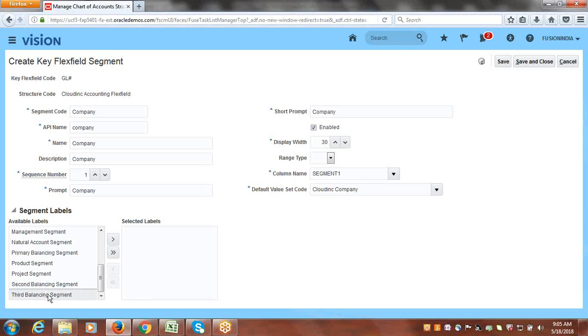Okay, so they have given three balancing segment labels. Since they have given three, we can talk on one point. They allowed us to create 30 segments, but using that many comes under very bad practice and causes system performance issues. Here also you could see three balancing segments they given: primary balancing, secondary balancing, third balancing segment. Okay, just notice this point.